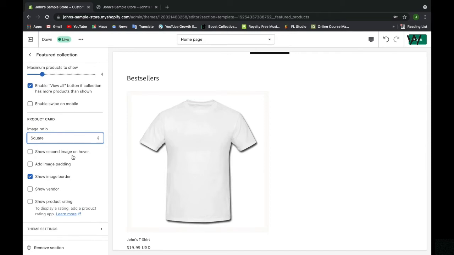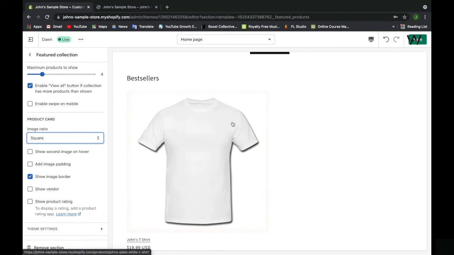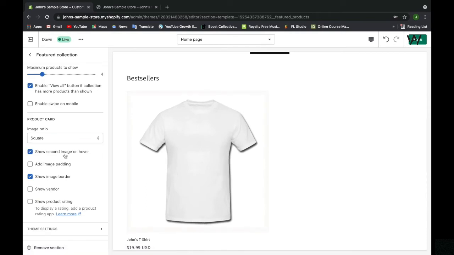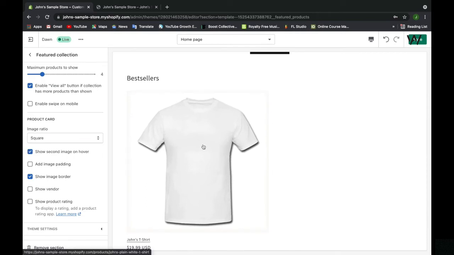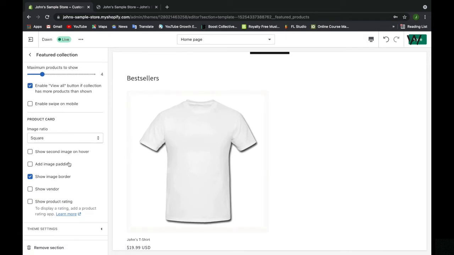Show second image on hover. Hover, in case you don't know, is when you go above an image or text on a website with your mouse, you're hovering over something. So, show second image on hover. If I had another image attached to this product, then another image would appear when I hover over the product. That's what that means.